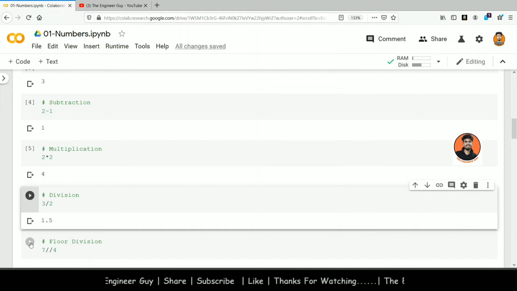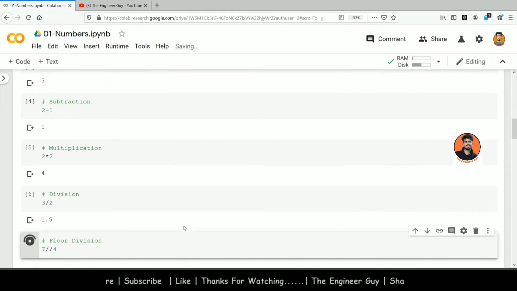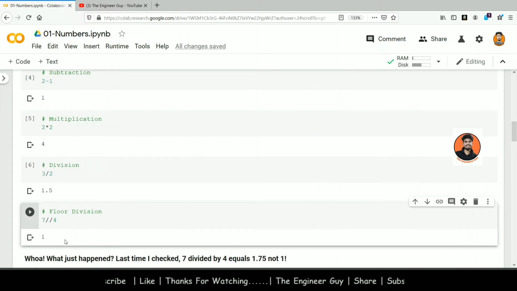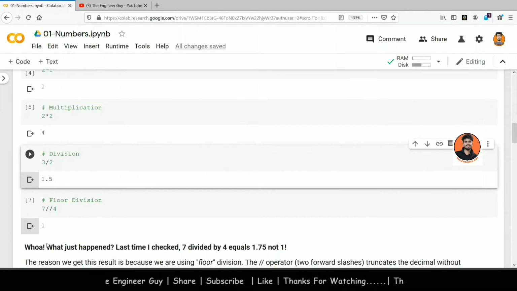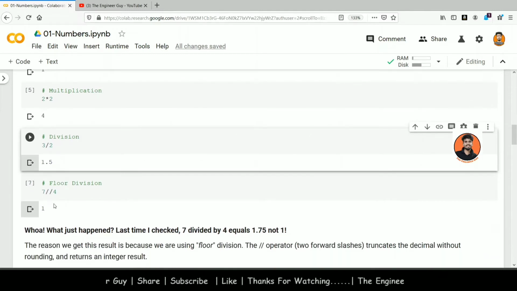And let us see what we will get in floor division, that is 7 floor 4. So here we will get 1. So what is the difference between this 1.5 and 1? When we divide 3 by 2, this is a simple division, everyone knows 3 divided by 2 gives 1.5. And in floor division, when we divide 7 by 4, we should get 1 point something, but here we are getting only 1, because floor division means it will omit the part after the decimal.